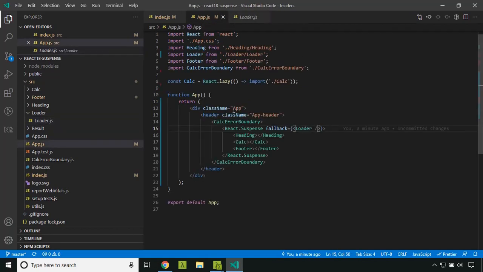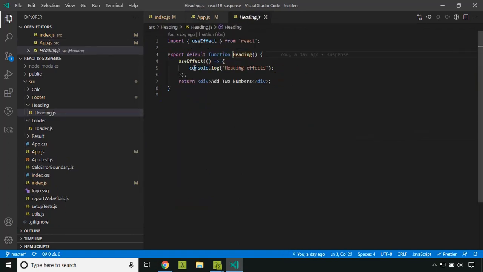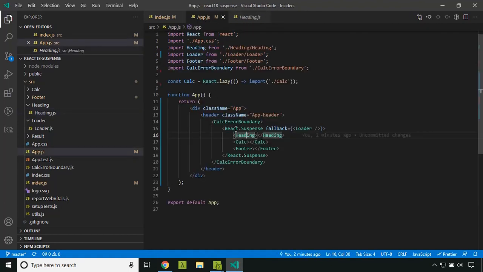Let's go back to the app. Inside the Suspense I have three elements: the heading, the calc and the footer. Out of these, only the calc element is actually lazily loaded. The other two sibling elements, the heading and the footer, are static elements. In each of these elements, I have added a console.log in a useEffect. In the footer as well, I have added it.